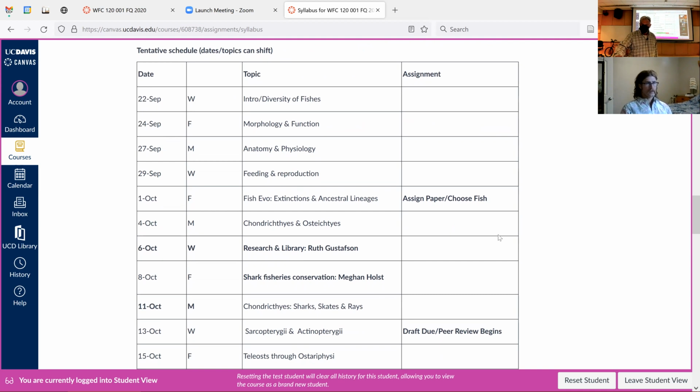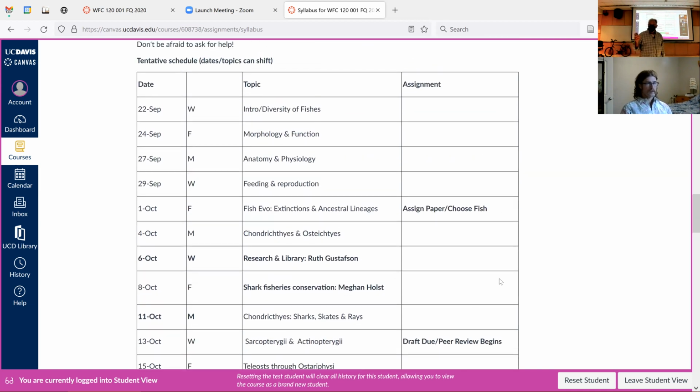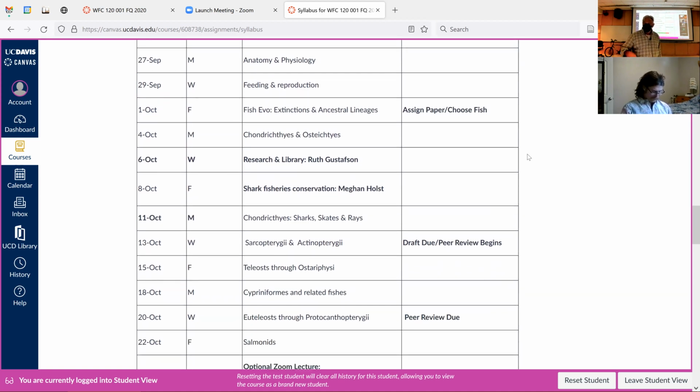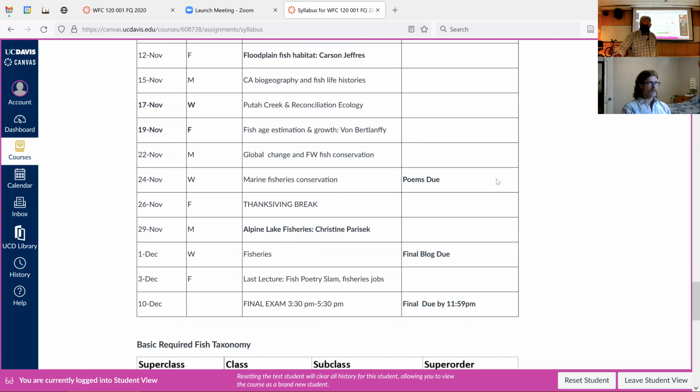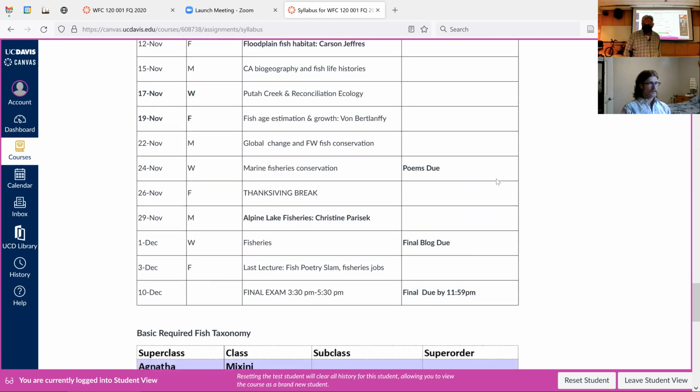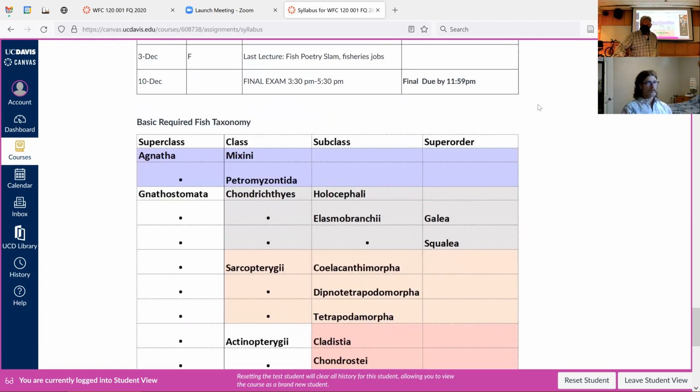Our schedule. I'm going to let you read that. Basically, the class is divided up into about three parts. It's going to be an introduction and a discussion about the diversity of fishes and a little bit about why conservation is important. We'll talk about the morphology and function, the structure of fishes in general, so we know what we're talking about when we get into the third part, which will be a taxonomic review of the diversity of fishes. And then finally, we'll end up talking about conservation for the last third of the course. So that's the basic structure.